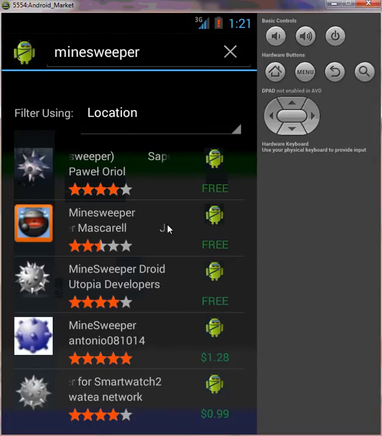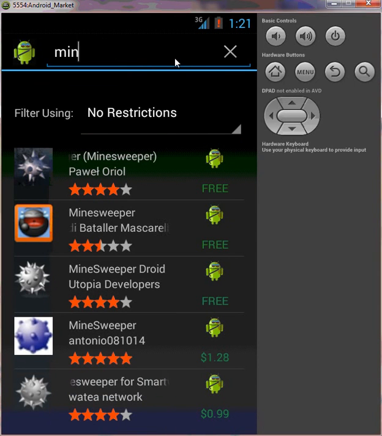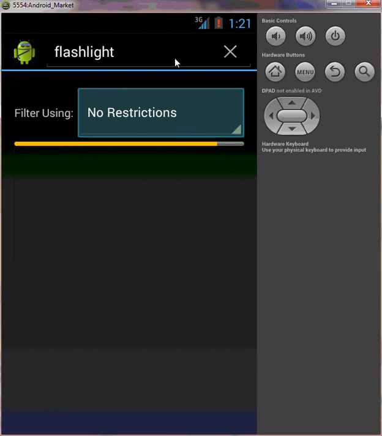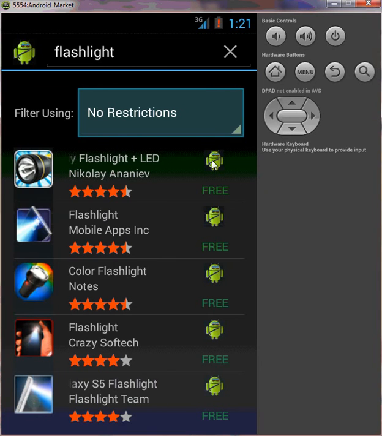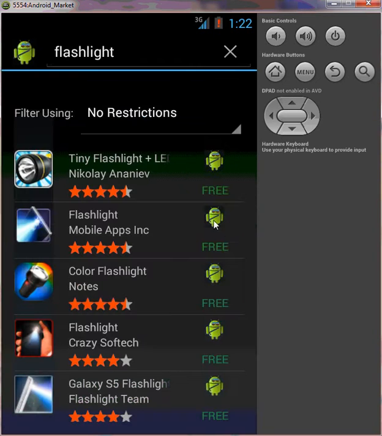Note that you're not limited to the default filter selection offered by StripSearch. You can create your own filters or modify existing filters as well. For example, let's search for a flashlight app. As you can see, most of the apps require all sorts of permissions to run, and some don't even actually use the phone's flashlight.